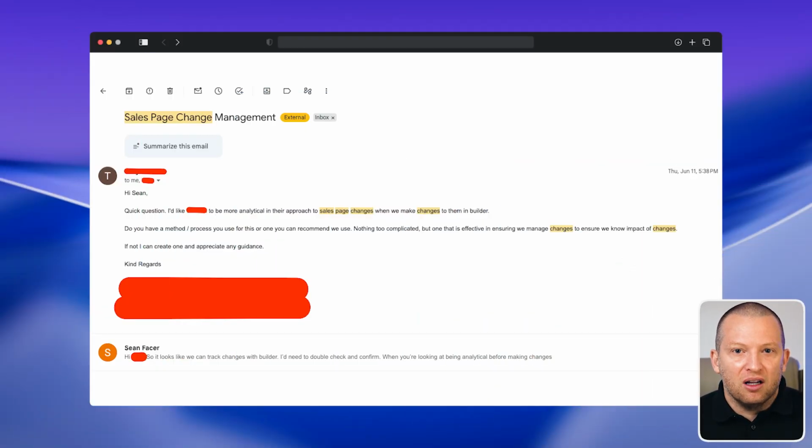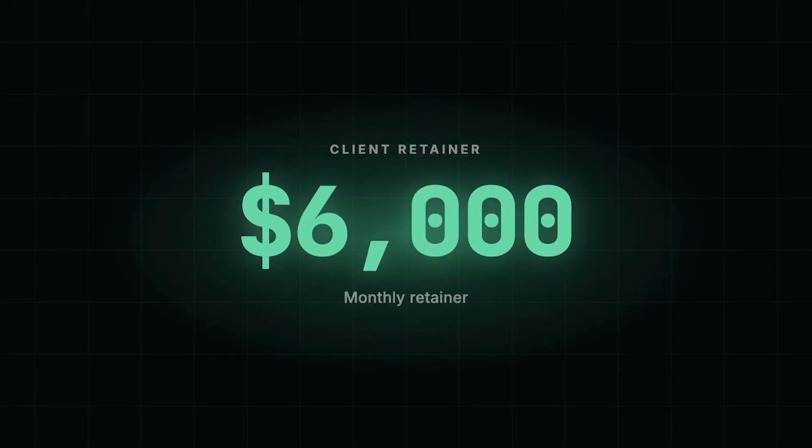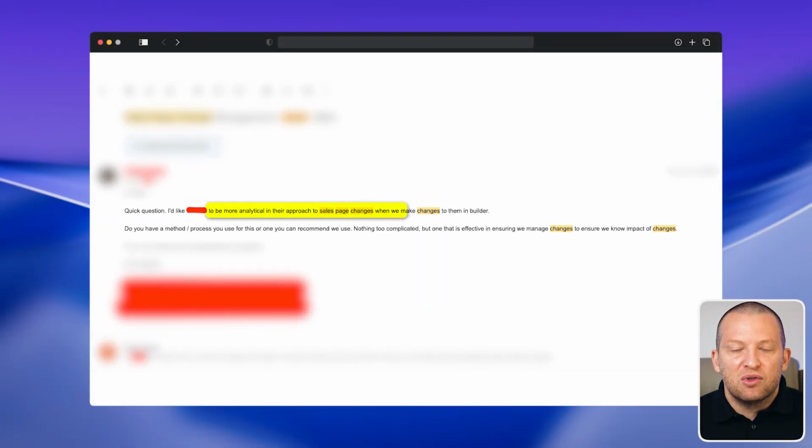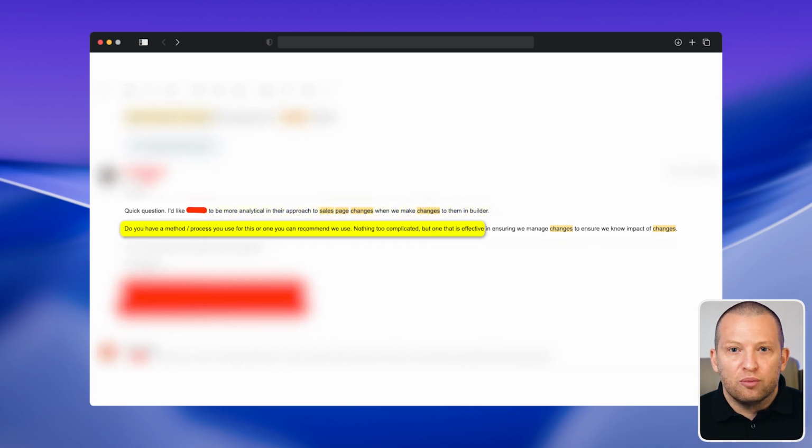Now I want to show you something. This is an actual email I got last week from a client, and just for context, this client is paying us $6,000 retainer every single month. So look at what he's asking. I'd like the team to be more analytical in their approach to sales page changes. Do you have a method or process you use for this, or one you can recommend? Nothing too complicated, but effective, ensuring we know the impact of our changes.